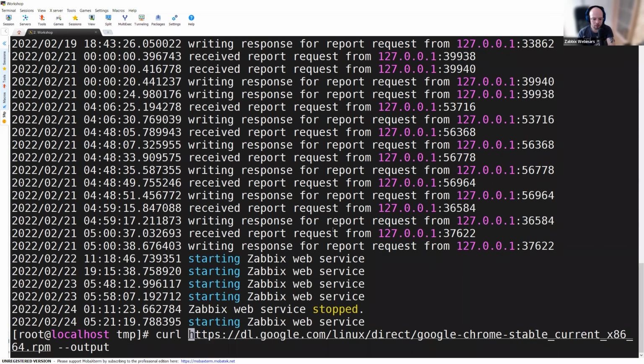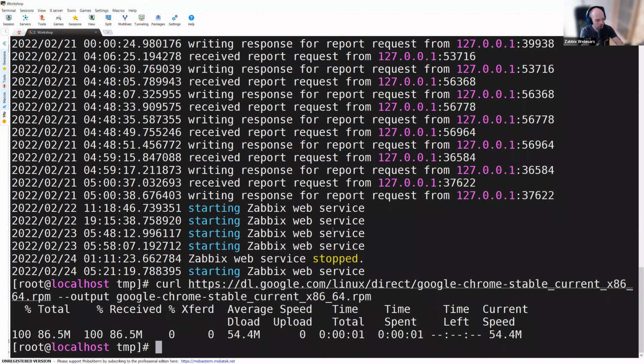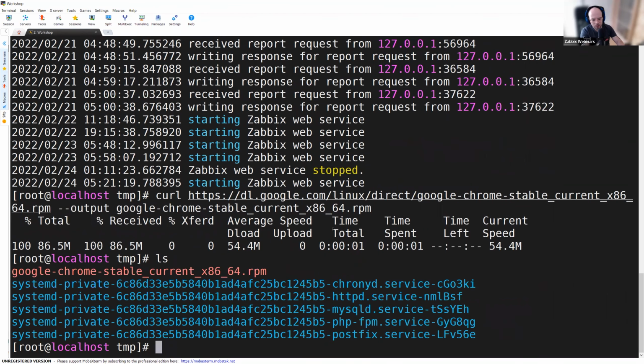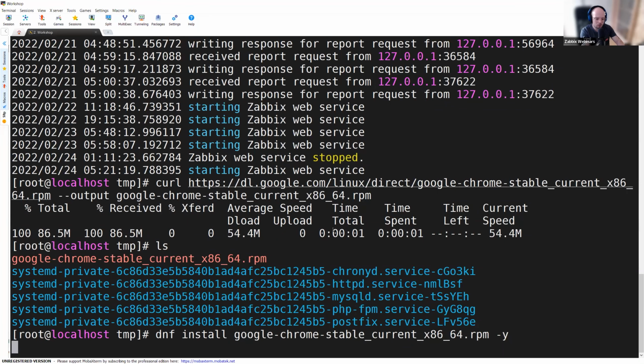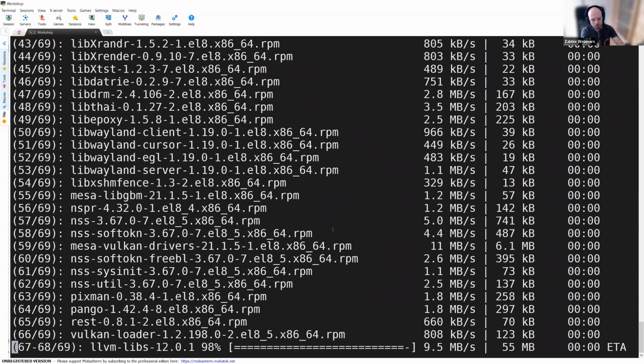Okay, so I'm in my tmp directory. I will curl the link and output google-chrome-stable_current_x86_64.rpm. Let's download it. It's downloaded. Let's do an ls. Yes, there it is. And dnf install google-chrome. Yes, let's install Google Chrome. Let's give it a moment.